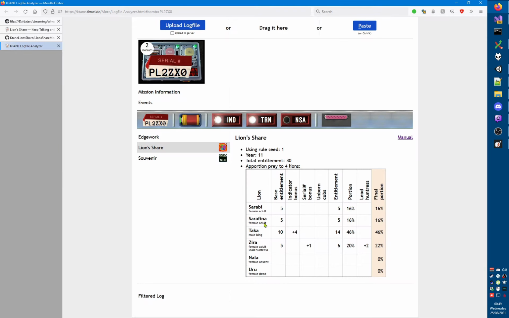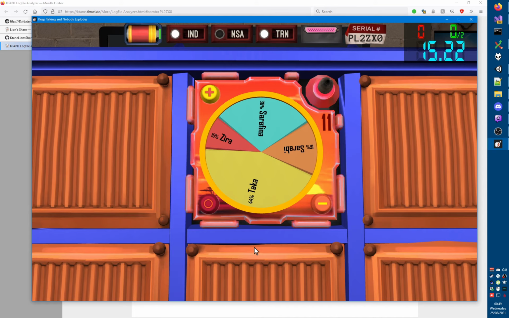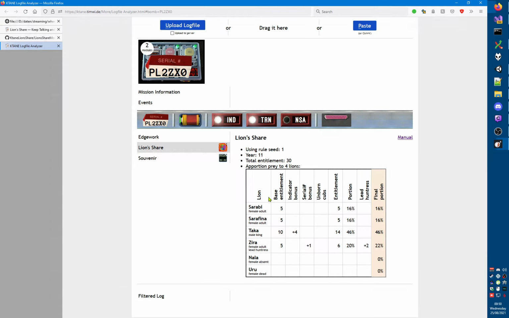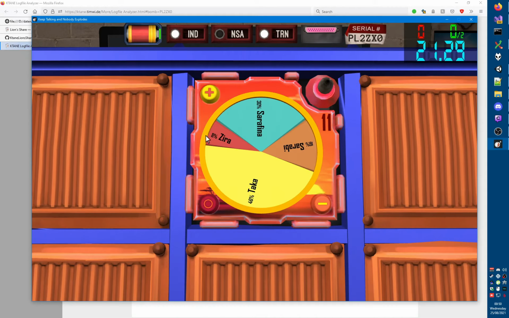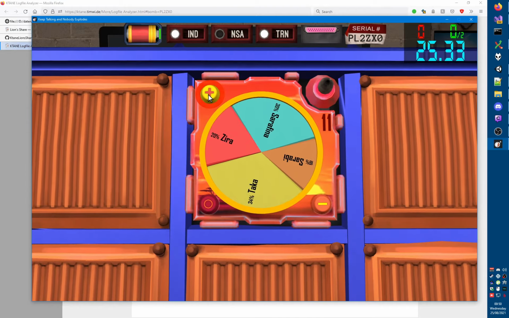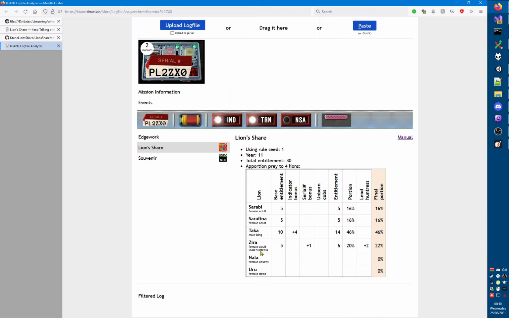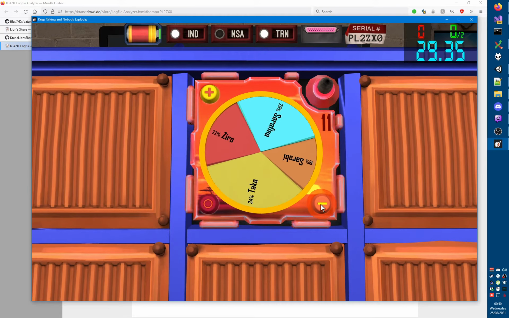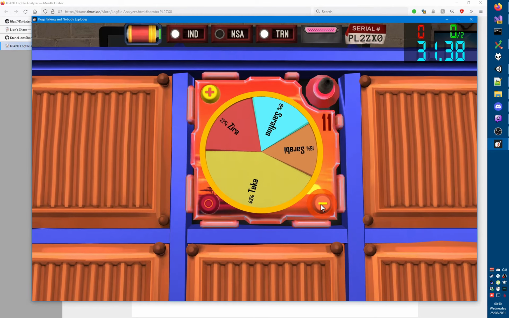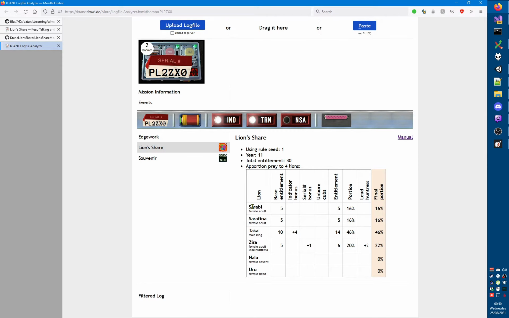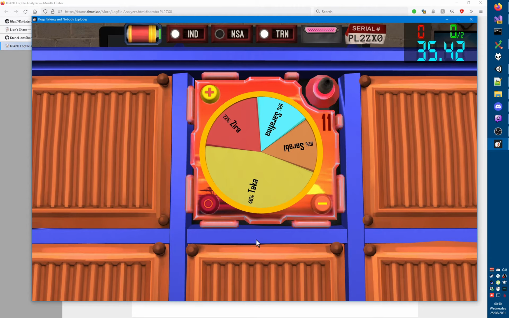Seems to be Taka that gets bigger. Taka is at 46. Alright, Zero should be 22. And yes, it is Taka that changes, so I need to change all the others. Serafina is at 16. And Sarabi is also at 16, and there we go, 46. That is correct.